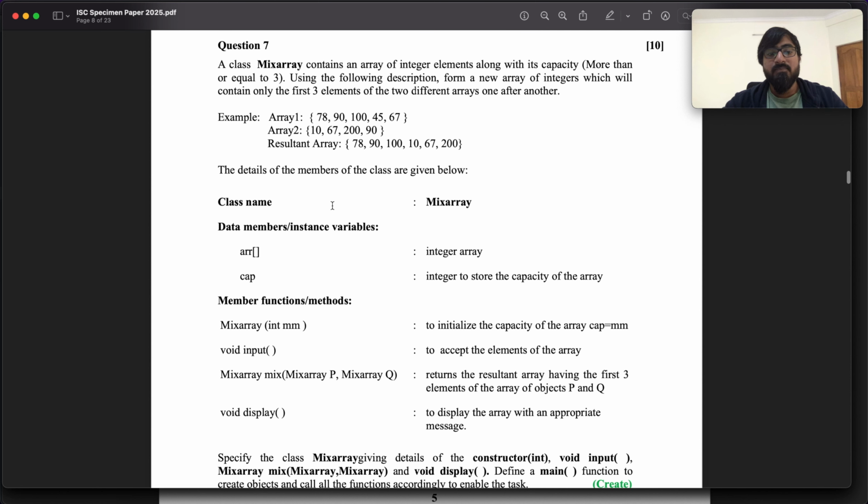For example, in this, each of these classes has a data member as an array. And when you're creating the mix, you create a resulting array by copying the first three and then the next three from the given two MixArray objects. As simple as that. Again, all these questions are separately solved in separate videos, and you can find the links of these videos in the channel.